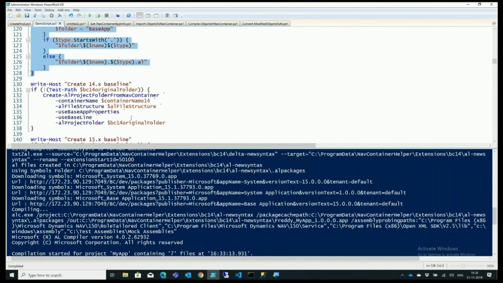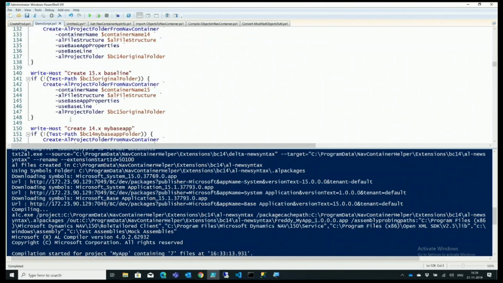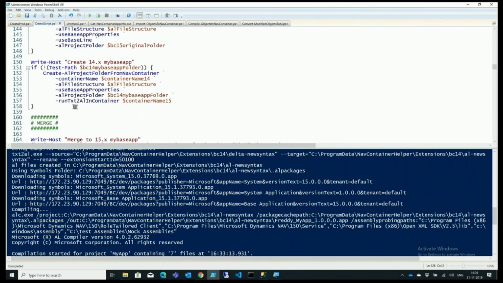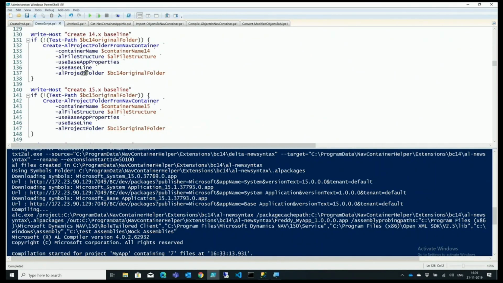Again, it is only a high-level function which basically just goes in and exports things and does a lot of gymnastics with the existing PowerShell commandlets. I'm going to do the same with the 15 baseline and the same with my base app. The only difference for the 14 container is I specify use baseline, which directs my high-level function to take the original files that I created when I created the container.